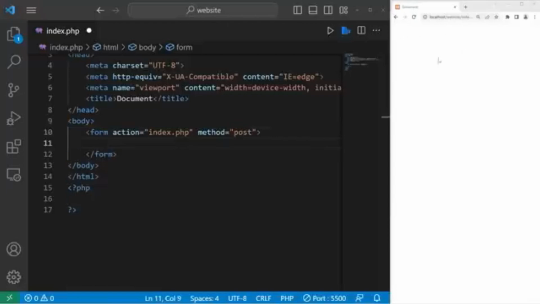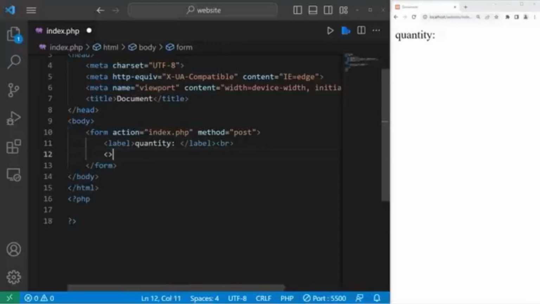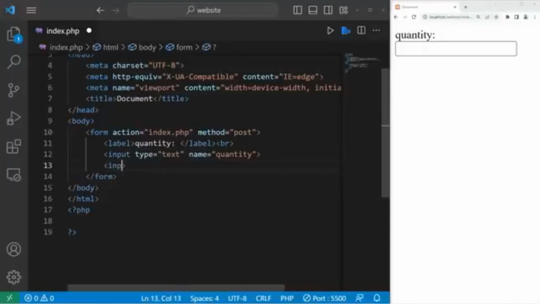For my order form, let's create a text box for a quantity. I'll create a label. I'll close it right away. Let's change the text to quantity. Then I'll add a line break. We'll add a text box. Input. The type is text. The name will be quantity. We'll use the input tag. Set the type attribute to be submit. Then value equals, how about total?